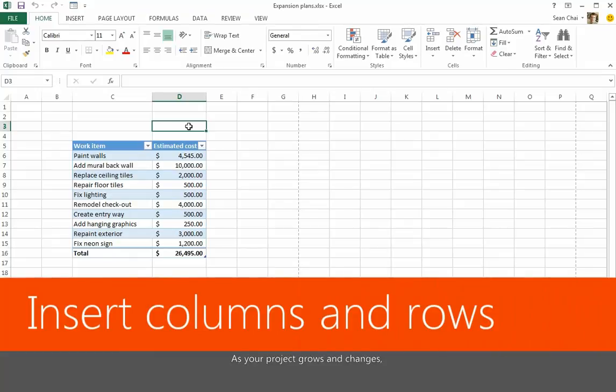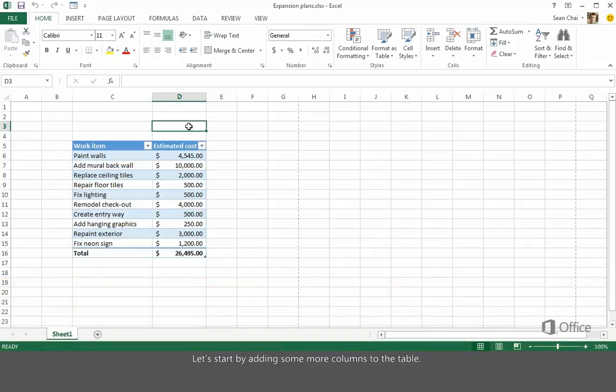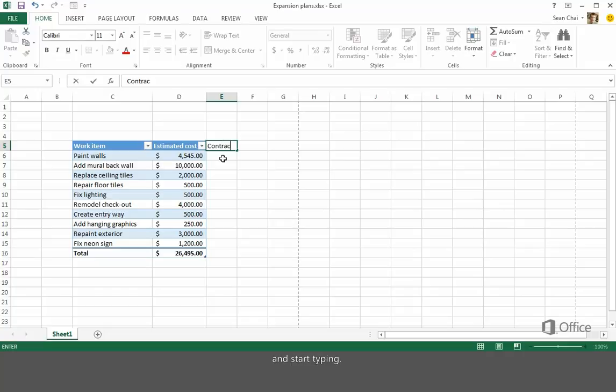As your project grows and changes, you can expand your worksheet. Let's start by adding more columns to the table. Click in the column next to the table and start typing. Then press Enter. Let's also add a column for contact.